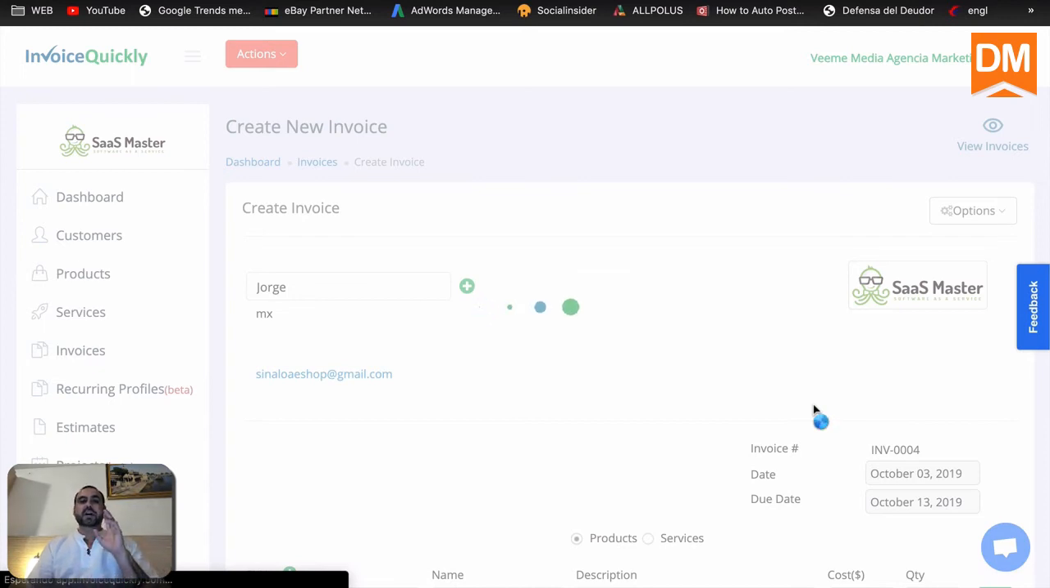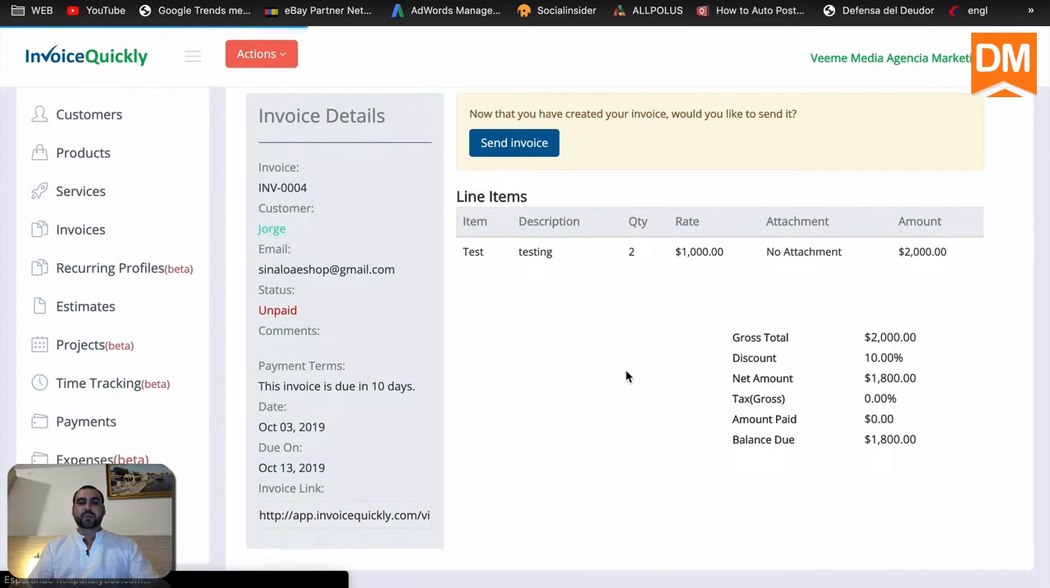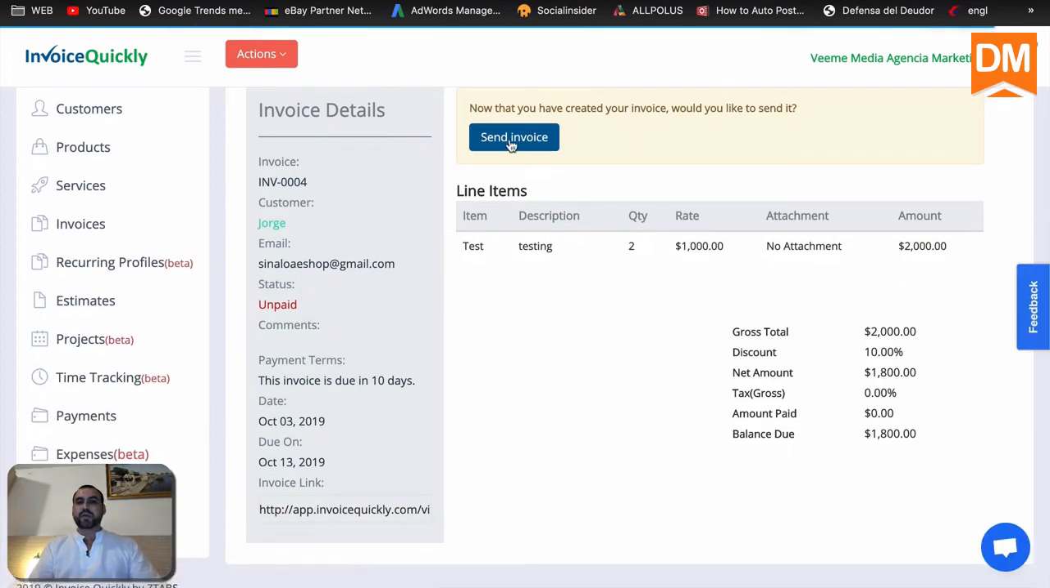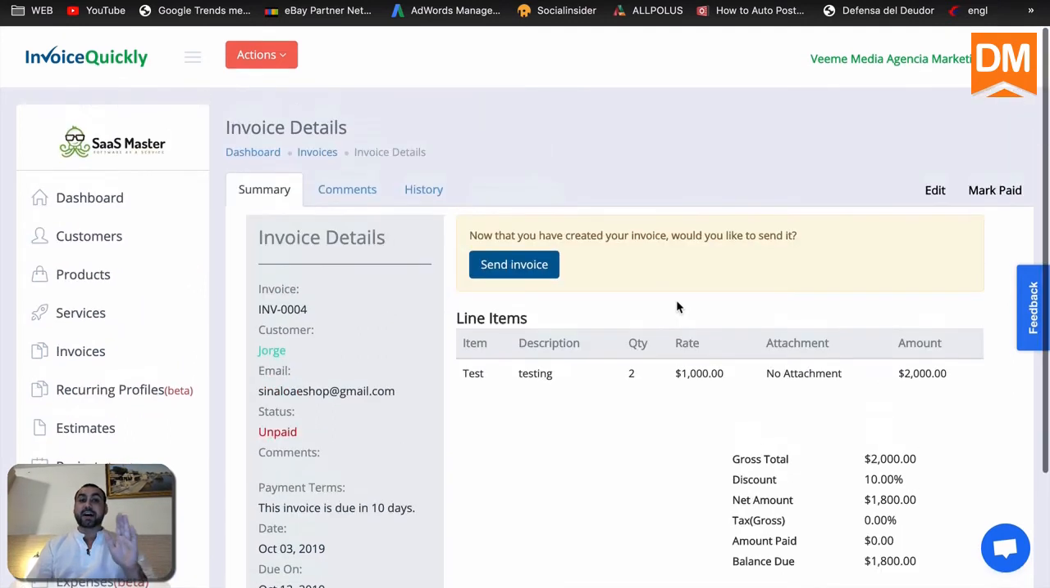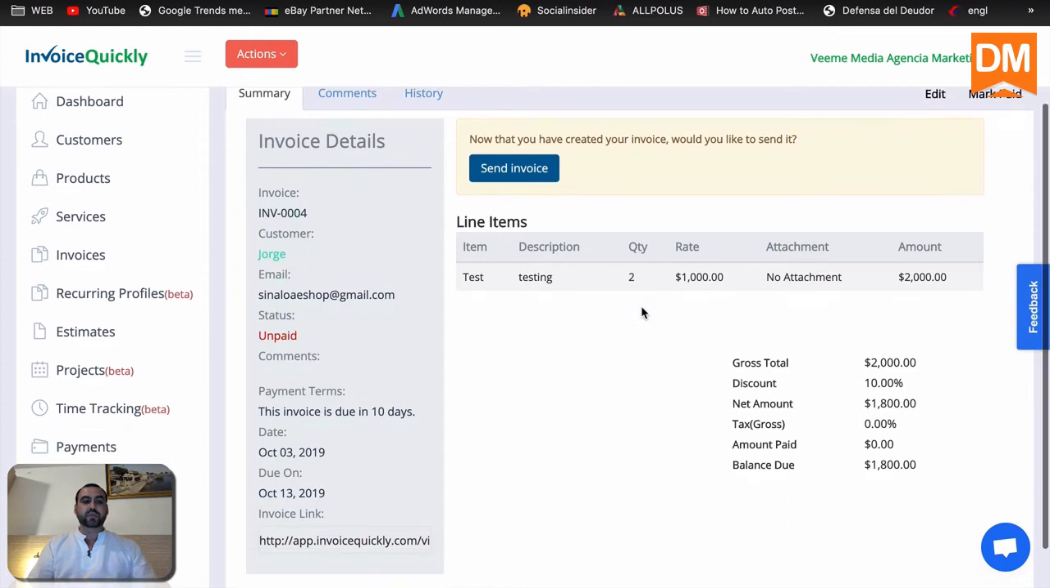Now, there's going to be new settings coming up. They're going to add SMTP, so you can add your own email. So the email isn't sent from InvoiceQuickly, but from your own. So right now, this is the email that I'm sending it to, and I just click send an invoice, and it'll send it that easy and that fast. Now, how cool is that? That's the main purpose of InvoiceQuickly, but they have more tools involved in this.